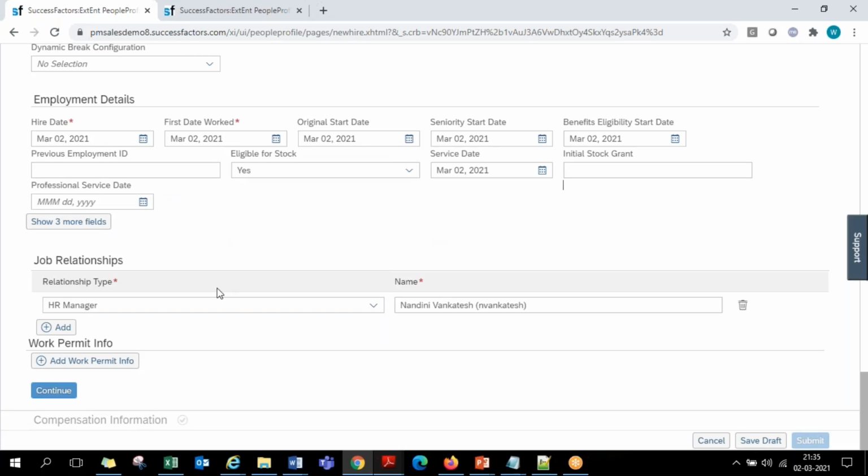So HR is common, that will be required in any company, employee's manager and employee HR. Other things are optional. If they want to use, they can tag it. They just have to add one more record and they can add those additional relationships also.